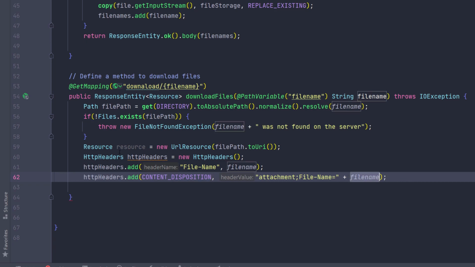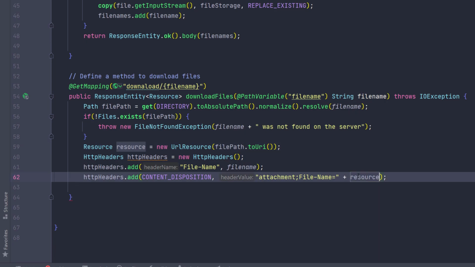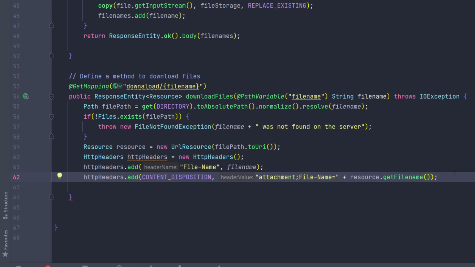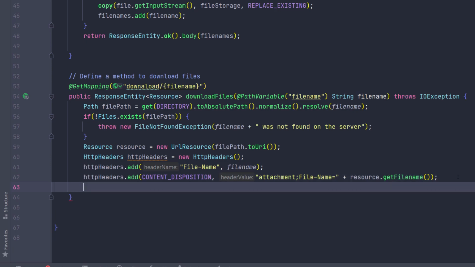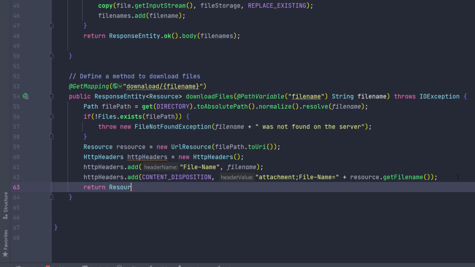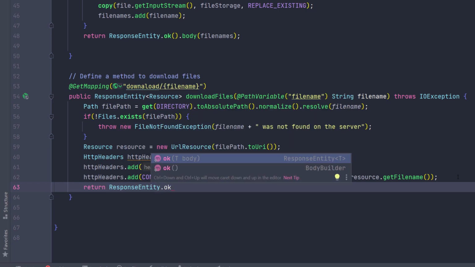Or we can get the file name from the resource, because the resource will also contain the file name. So you can do something like this, resource.getFilename as well. That's just the same thing. And then after that, we need to send a response to the user. So I'm gonna do return. Of course, that's gonna be a response entity. Oops, not resource. Response entity. And I'm gonna send an OK to the user.